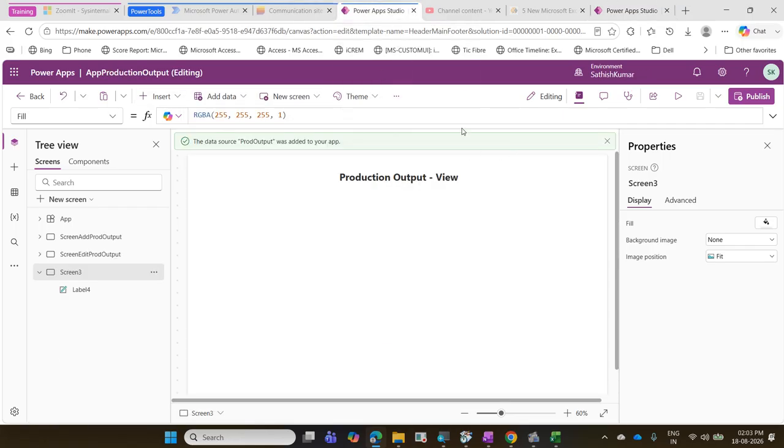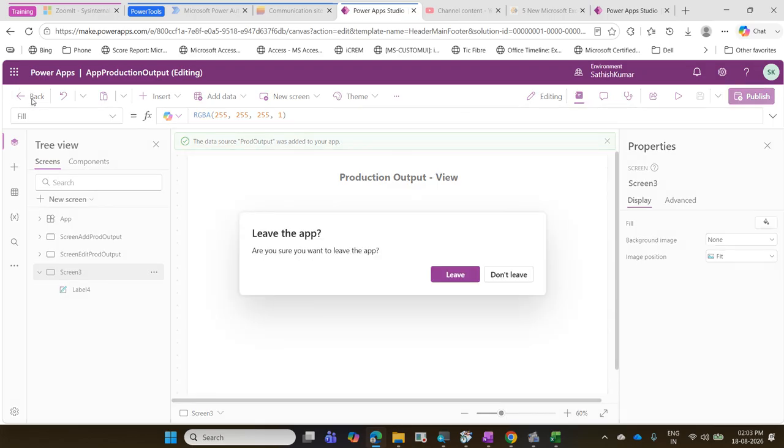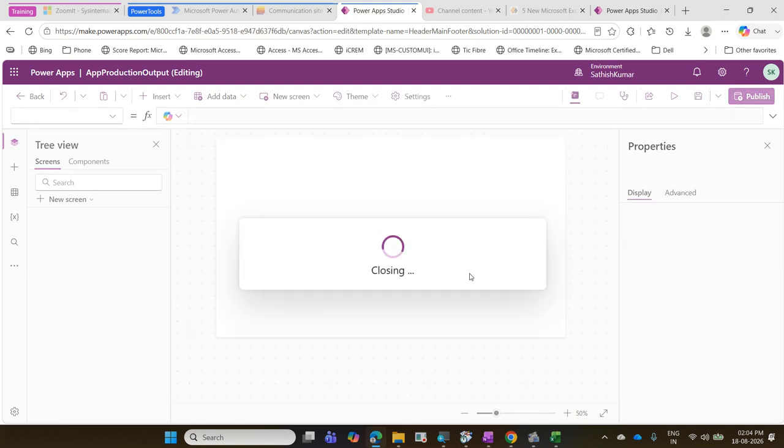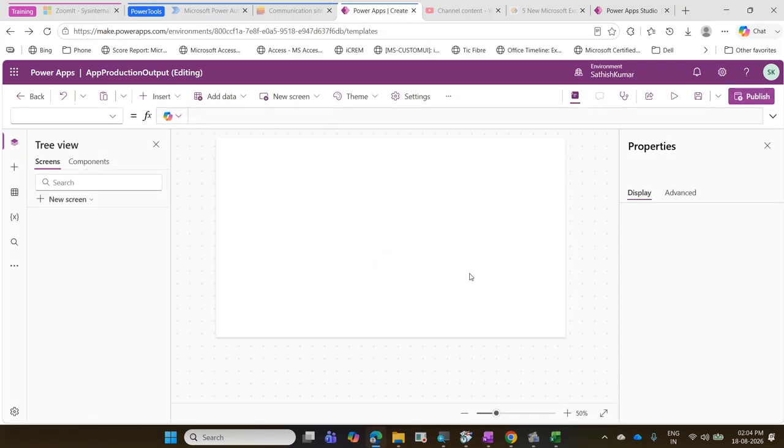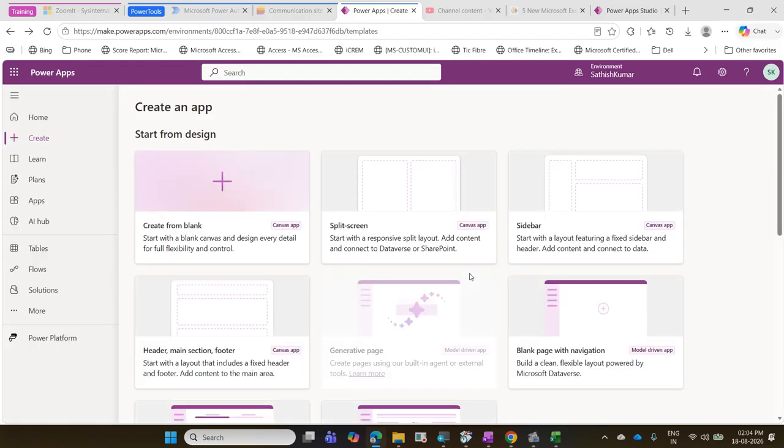Let me go back to my main screen. I have saved this and I am going back to the main screen. I'm leaving the app and going back to the main screen. Let me check whether it's saved. It's saved. So I'm going back and coming down again.